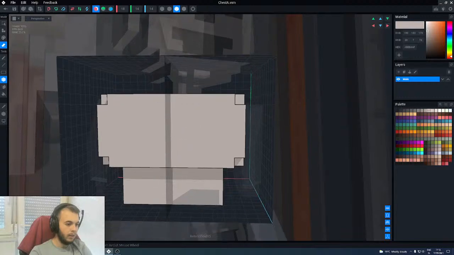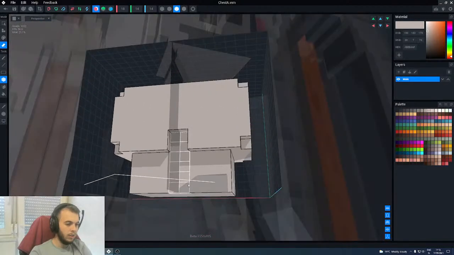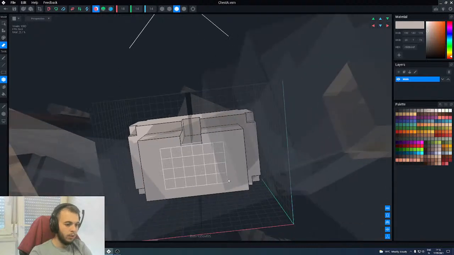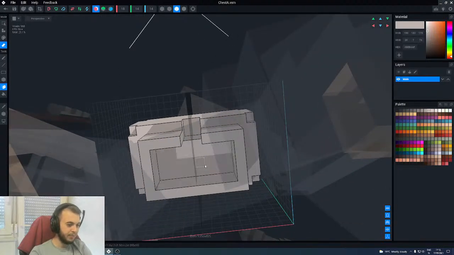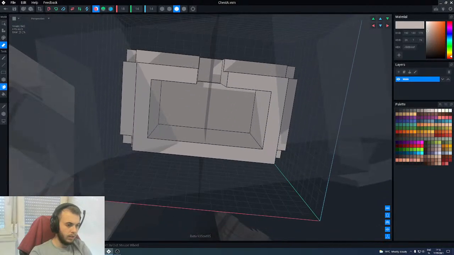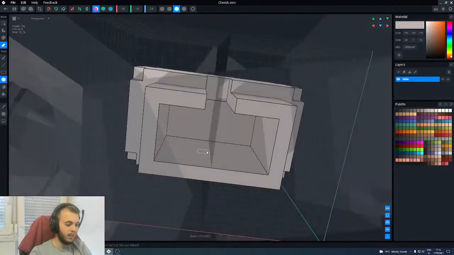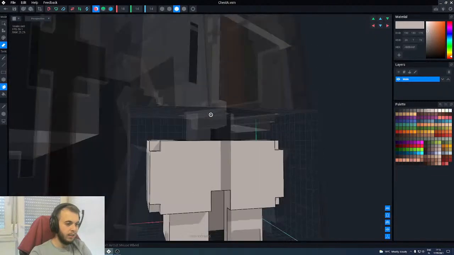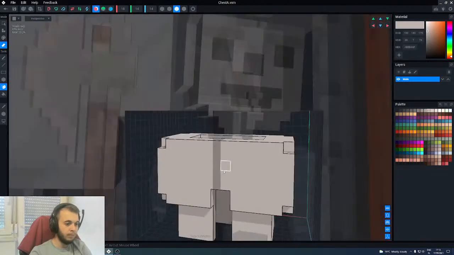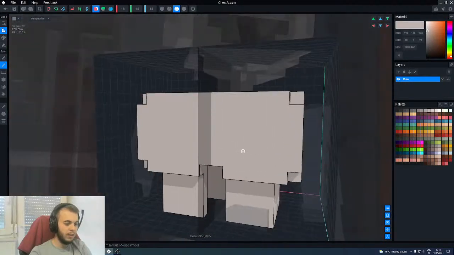So let's see. Okay, let's maybe make a hole into it. Just extend it upwards. Let's see here. We can't use the face tool because it's gonna erase everything, and we don't want that to happen. We still want to have a little bit of the bone up here, like so. And then maybe we can do something like this.